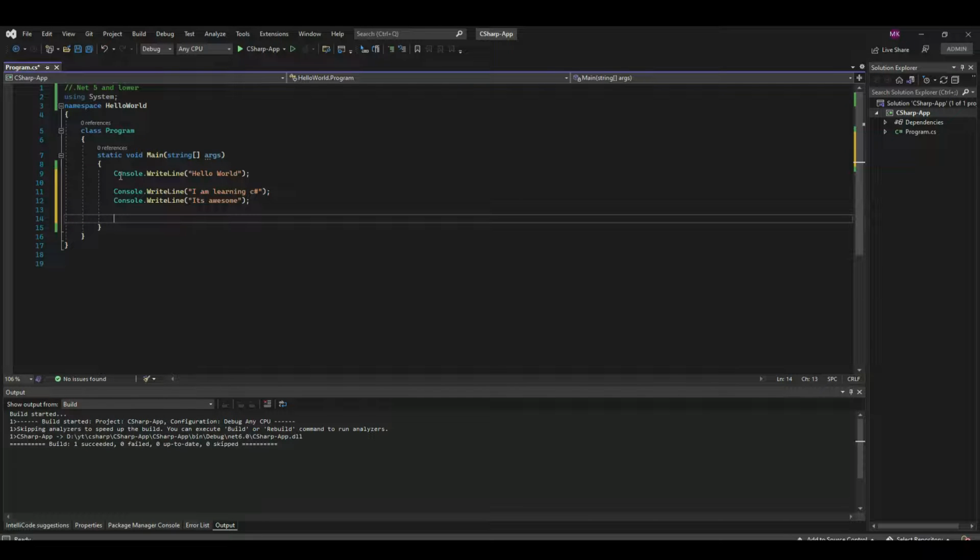You can also output numbers and perform mathematical calculations. For example, Console.WriteLine(3 + 3).